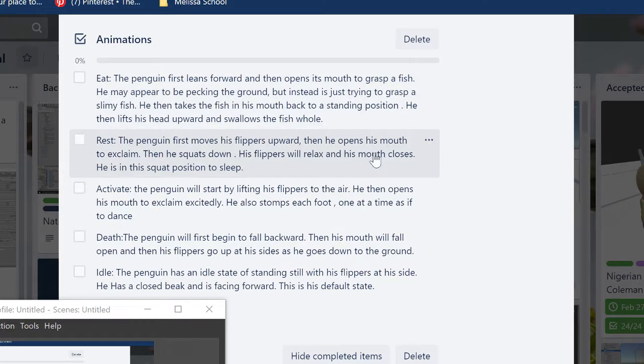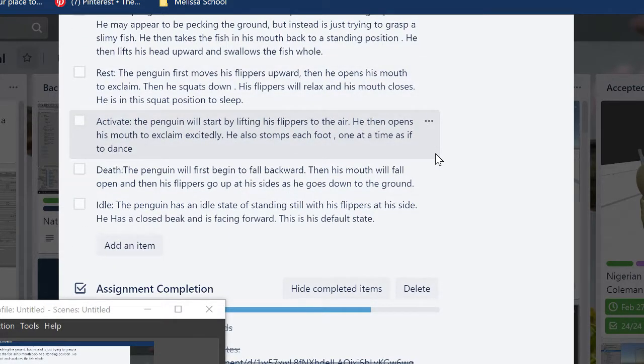The penguin will lean forward, and then he opens his mouth to grasp the fish. He will appear to be pecking the ground, but is instead just trying to grasp a slimy fish. He then takes the fish in his mouth back to his standing position, and he lifts his head upward and swallows. Essentially, these are all the things that you'll see in these animations.